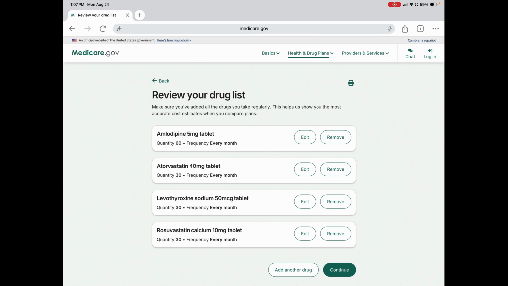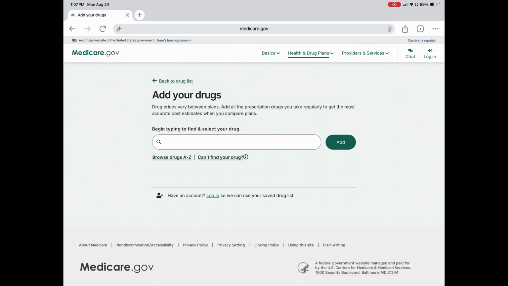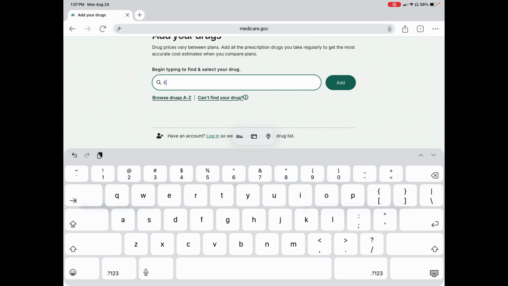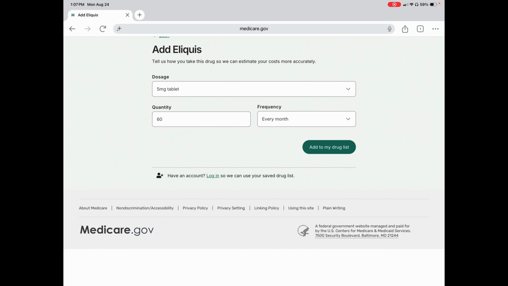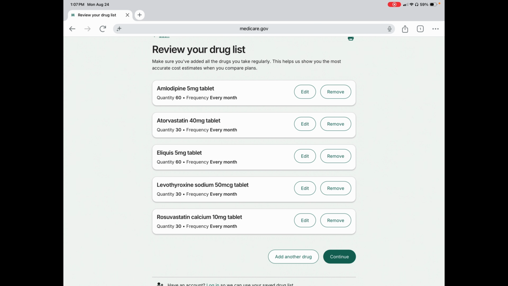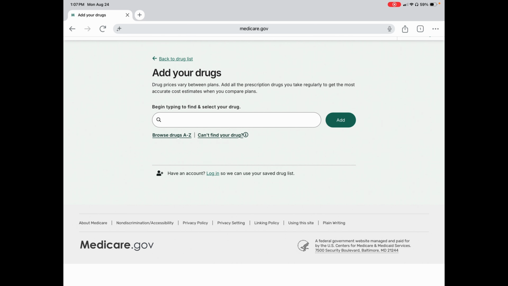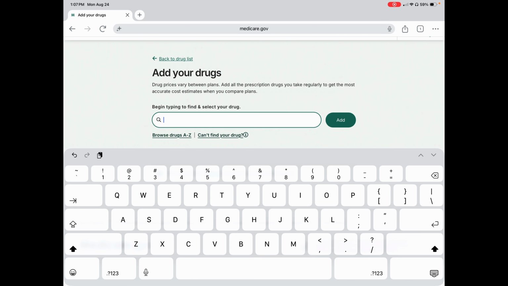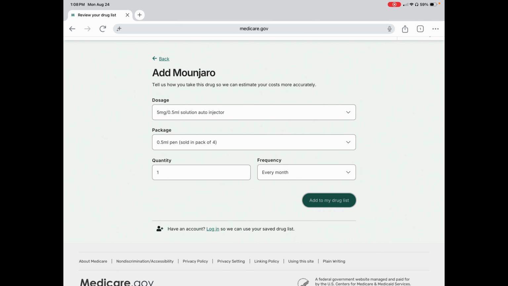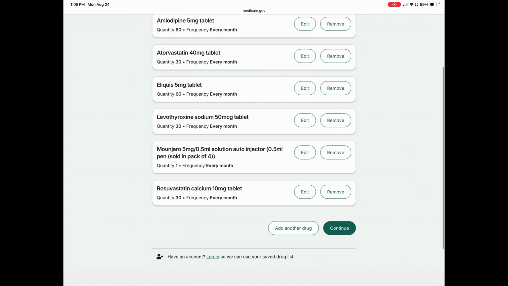So now I'm going to add some other medications. I'm going to go back to my drug list. I want to add some drugs that are very common that are expensive. Eliquis, that's a common drug. It's not a cheap one because it's a brand name drug. And when I add even one more drug, I'm going to add, I don't know, Mounjaro. This is a common, expensive drug that you may need to know about. So now I've got all these drugs. I added the other ones.